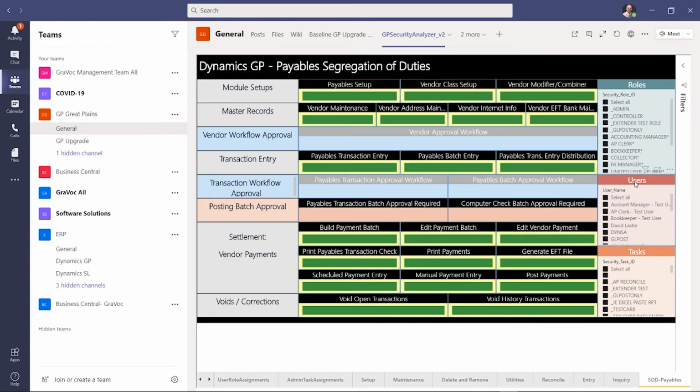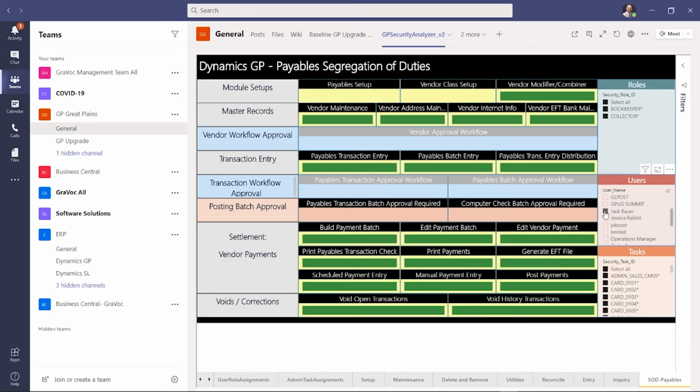Upon refreshing, in the users slicer on the right side, we'll clear the users list. Based on Jack's role and task assignments in Dynamics GP Security, this bird's eye view will let you see what he has access to in terms of windows. In reflection upon this user audit, you'll notice he does not have payables setup access, and he doesn't have vendor class setup access, but he does have vendor maintenance. He can do payables transactions. He can also do payment runs and even void posted and paid transactions.